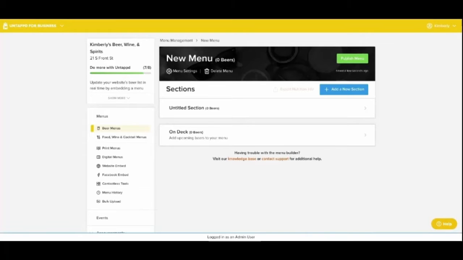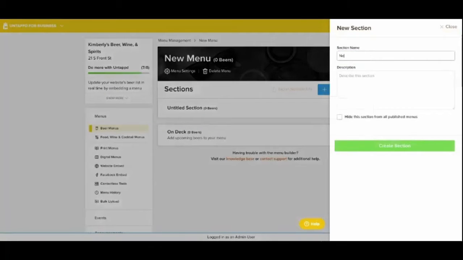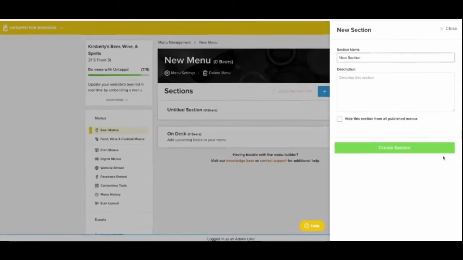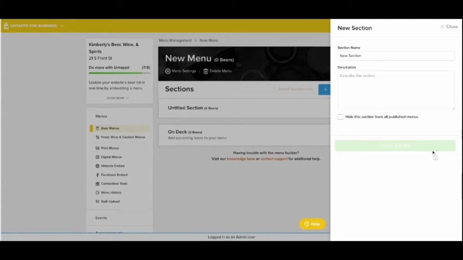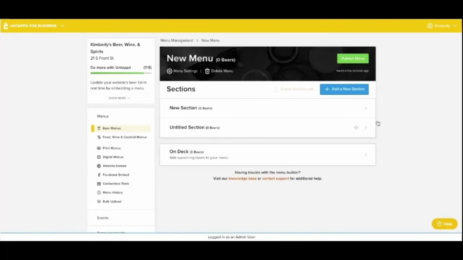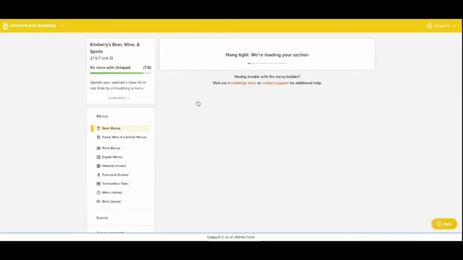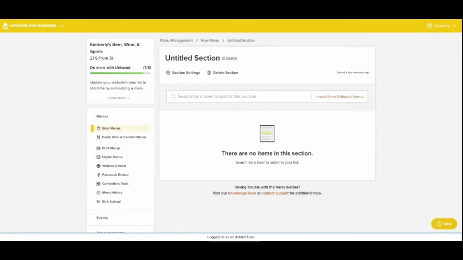To add a new section, click the blue Add a New Section button, give it a name, and then hit the Create Section button. If you need to reorder your sections, there is a slider on the right-hand side that will allow you to do so. To add beers to a section, click on the section and open it up.